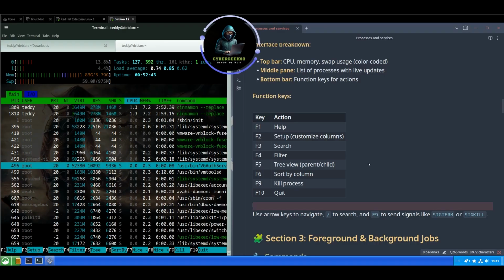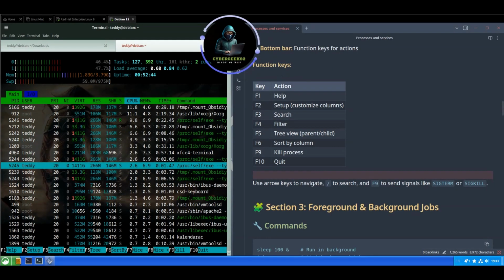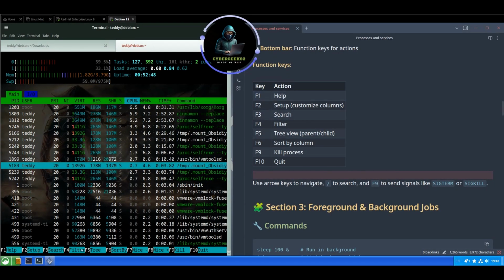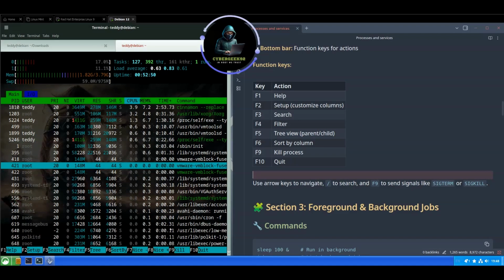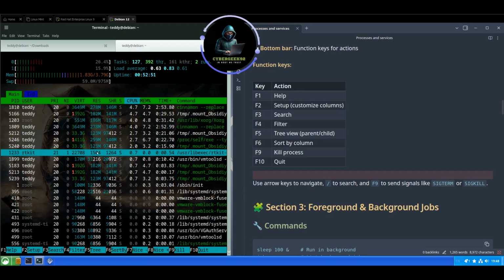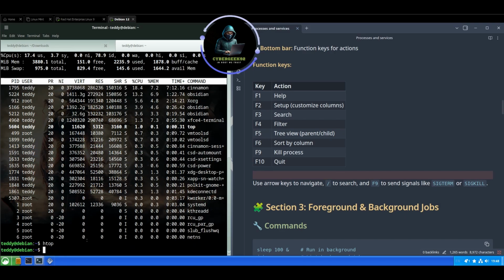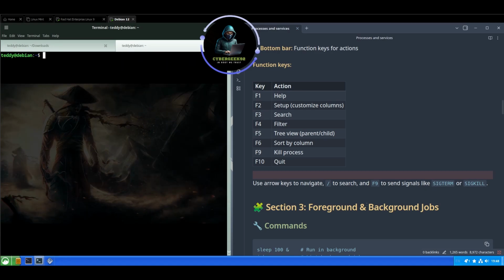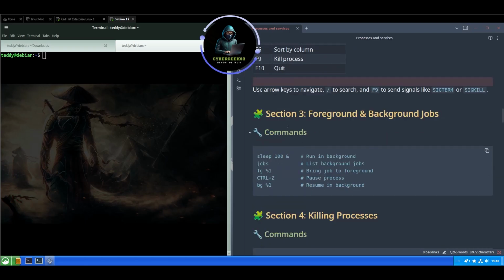So these are the function keys, which we can use for different functions. So let's exit out by pressing the Q key. Let me clear the screen and keep it moving. Before, I did go over what a foreground and a background process is. So now let's do a demo for that.